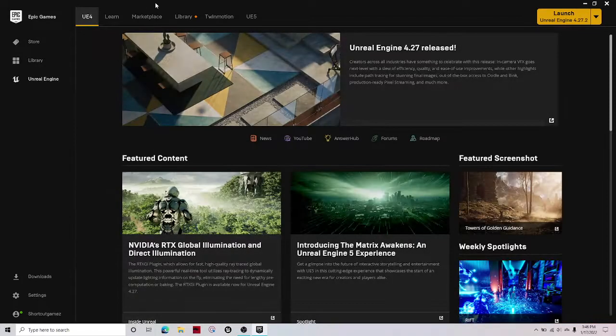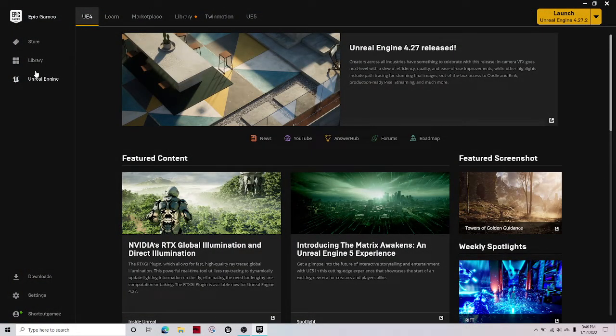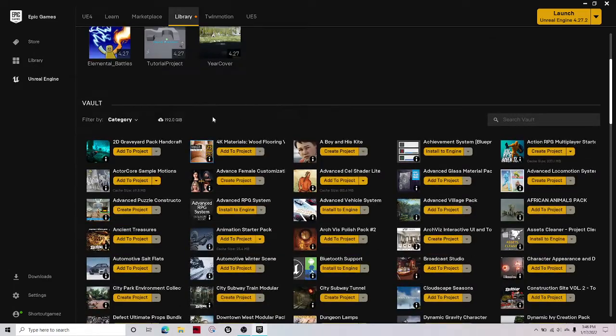In this tutorial, I'll be showing you how to get literally at least 100 gigabytes of storage back. So the first thing I'm going to want you to do is open up your Epic Games Launcher. Now go to Unreal Engine, go to Library, scroll down, and over here you can see the total size of all locally cached vault content. Unreal Engine keeps a copy of every single piece of vault content that you get inside the vault, and I'll be showing you how to delete it so you can get all the storage back.